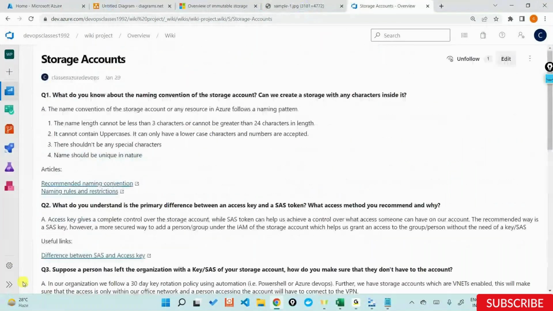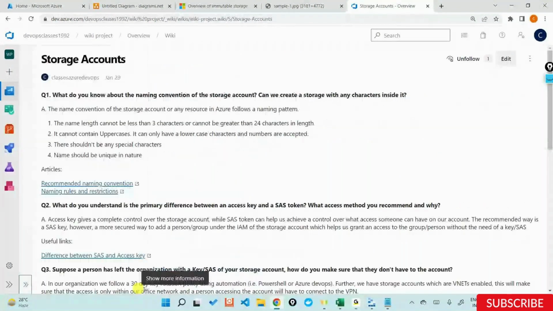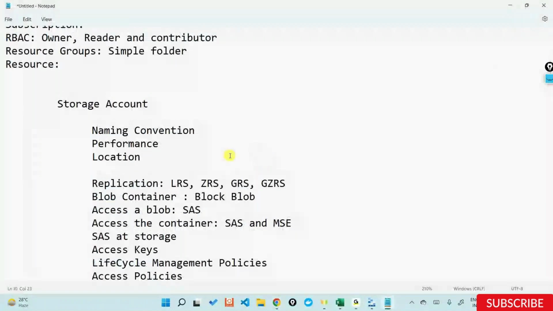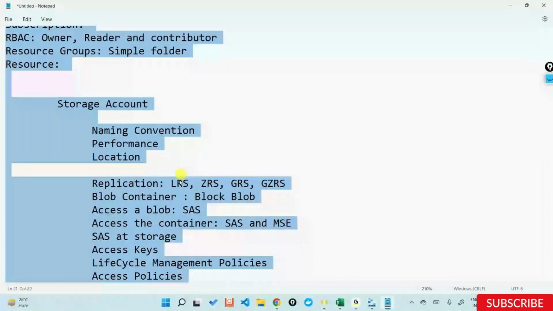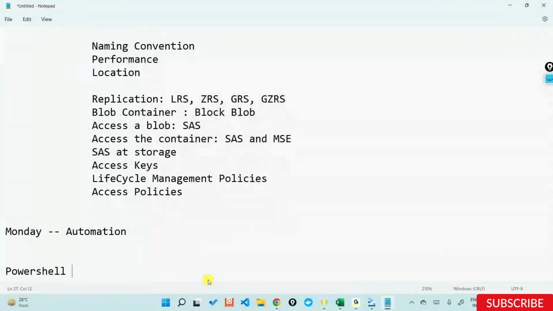I have PaaS, SaaS, DevOps, and all that stuff, which we'll be covering as the class progresses. But I want you all to just look at the storage account for now, and look at the topics that we covered till now. Go through the topics that we've covered till now, and the coming classes from Monday are going to be on automation. For automation, I would need a good solid 1.5 weeks. You can also take it as 2 weeks, wherein we'll be looking into something called PowerShell and ARM templates.